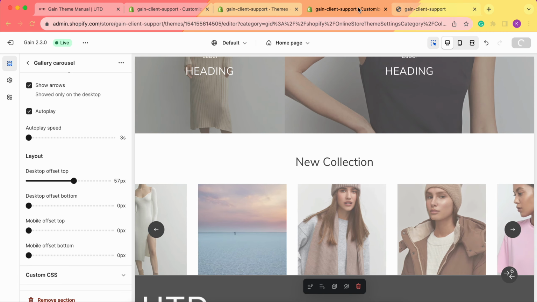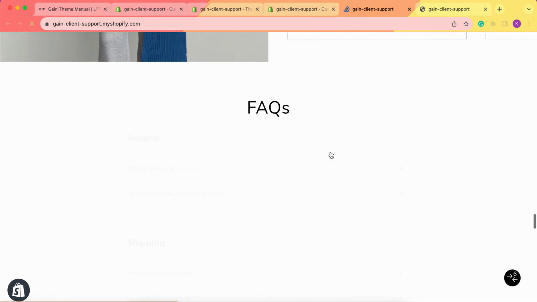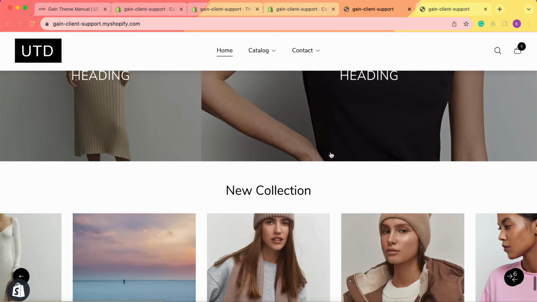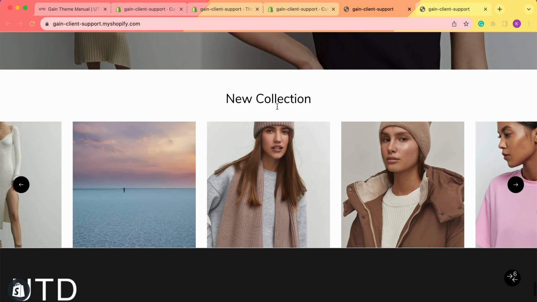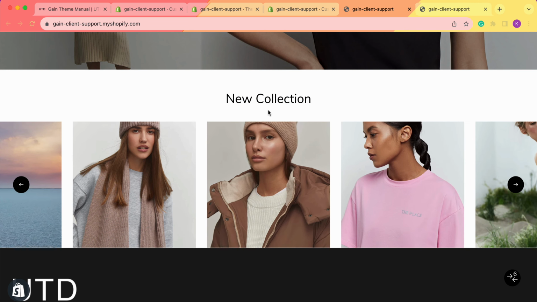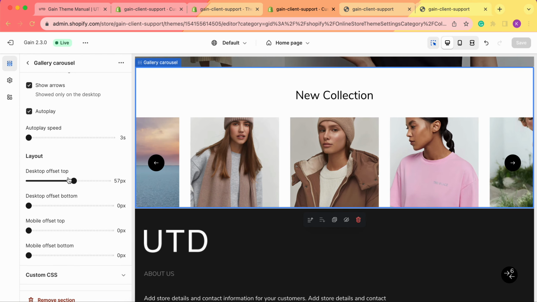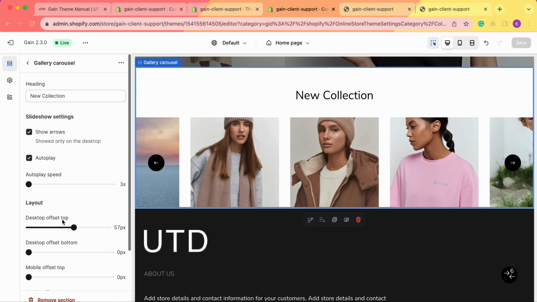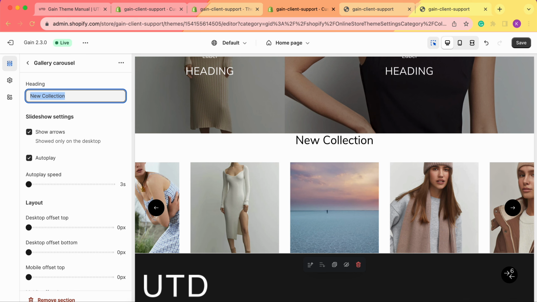Let's save our changes and let's take a look at how this section looks with the heading and with the offsets. So we scroll here. As you can see, we have our previous section. We have the space here, and here is our heading and a little bit of space between the heading and the images. But if you want to make one big collage with all of your images, we can easily remove the offset. We can remove the heading.